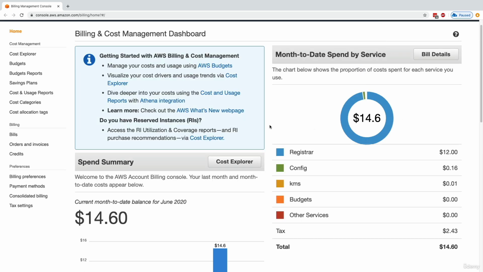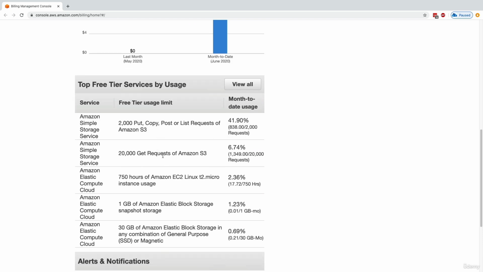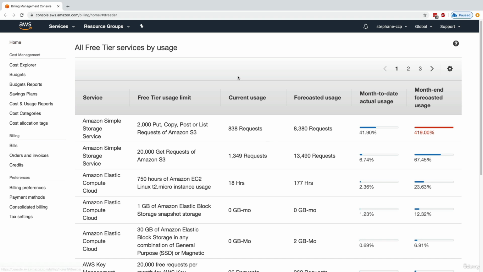for my account. If I scroll down, I can see the top free tier usage by service. So again, part of my dashboard. And if I want more information, I can click on View All, and this will give me my free tier service usage. And I can see, for example, that for Amazon S3, I have this many requests, and here's my forecasted usage. And so I will see that I will be over the free tier. So maybe I want to disable what is doing requests, which I expect to be the server access logging, for example. And for Amazon S3, for the request as well here on the get request, I'm good to go. I'm still under the free tier, and my forecast is also good as well.